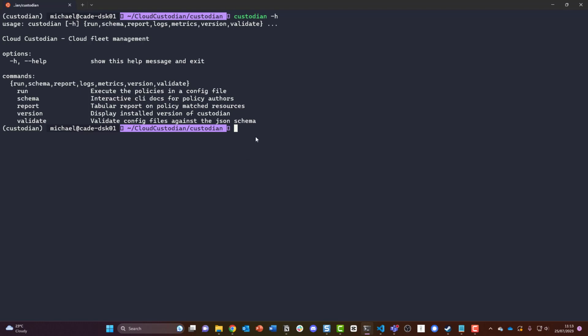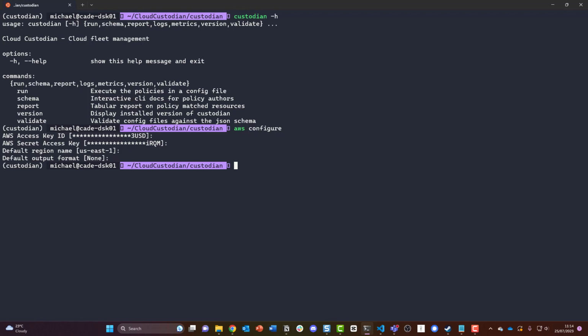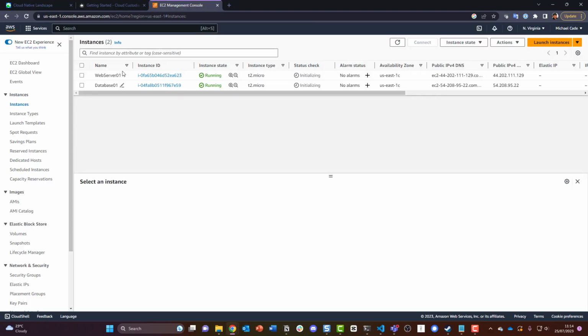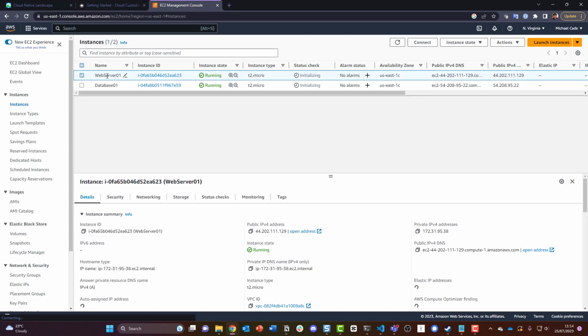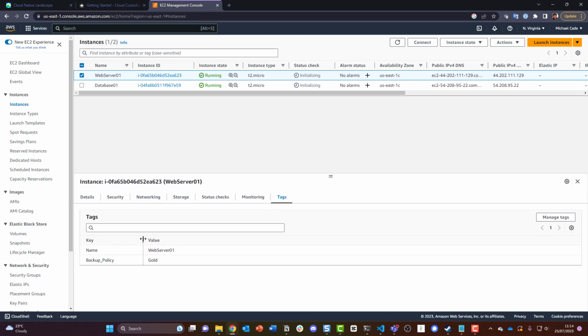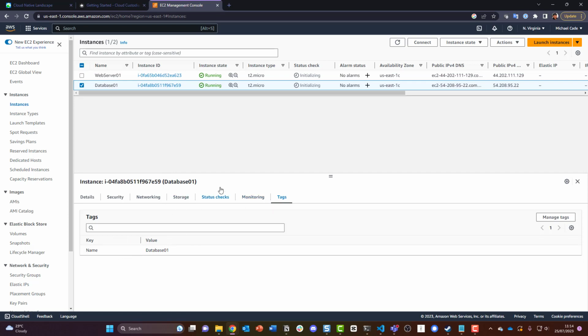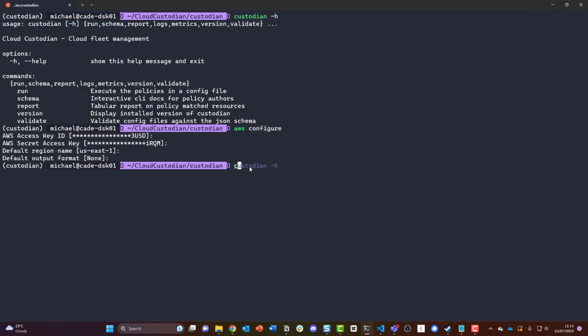So I'm going to touch on some of these, and some of them will make sense as to what we're showing. Okay, so one thing I also had to make sure is that I have my AWS access key and secret, or AWS configure, has been done on this. So I have the AWS CLI also on my WSL. And what I've done in AWS is I've just created two simple EC2 instances. One's called Web Server 01, and I've created a tag called Backup Policy. For those that know me, I'm in the backup world, so this makes sense to me. But then I have a database server, probably the most important one out of the two, and that one doesn't have a backup policy. So we'll get to that shortly.